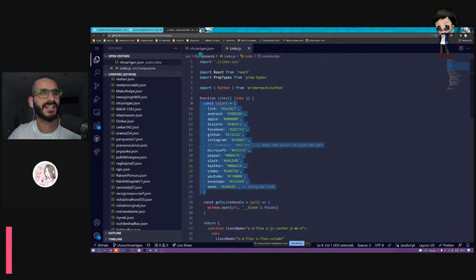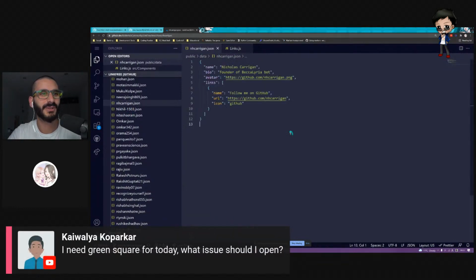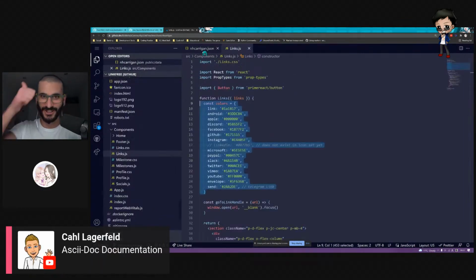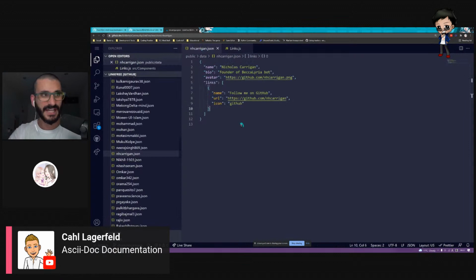Let's do it. Koalia's here. I need a green square. What's the issue I should open? We've got so many. And Carl is saying AsciiDoc documentation. Love those. I think for now we can probably just add it to the README. But then as the README grows, we need to move it out.